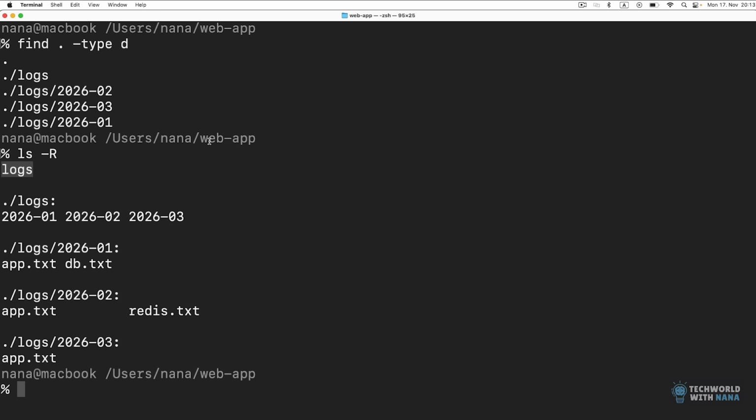So basically, in our web application folder, we have logs. And for each month, we have a dedicated folder. This is for January, February, March.